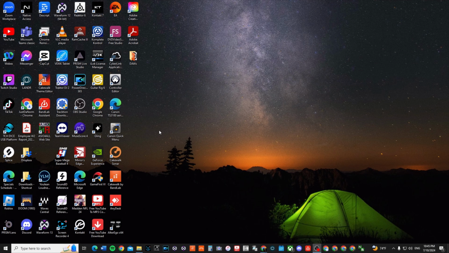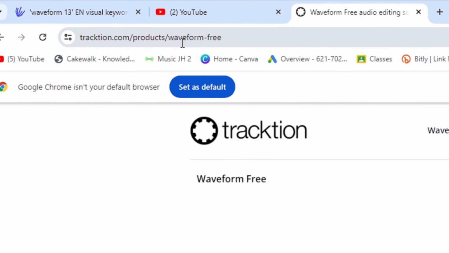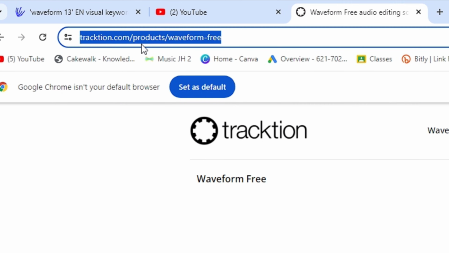So you want to know how to install Tracktion Waveform 13. Let me show you exactly how to do that. What you want to do is pull up your Google Chrome or whatever browser you're using and do a search. I already have it up here, but type in tracktion.com.